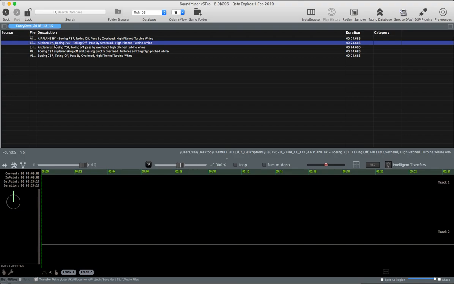But what this next one does is it's going to be all lowercase. And I find this "airplane by" is harder to read, but what I like about this file more than the other one is it's a comma and two spaces, and it's giving a bigger visual break between the sentence fragments. So it's a little bit easier to see "taking off" separate from "passing by overhead," separate from "high-pitched turbine whine." And this is kind of an opinion thing.